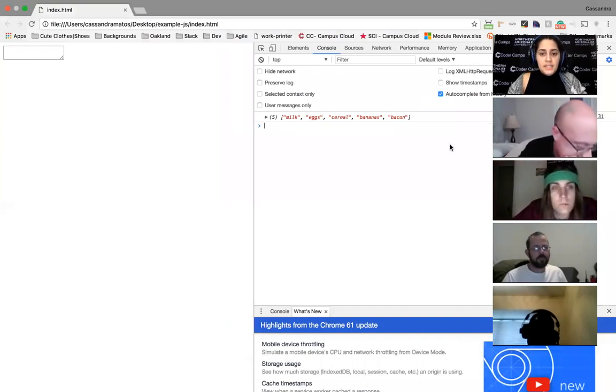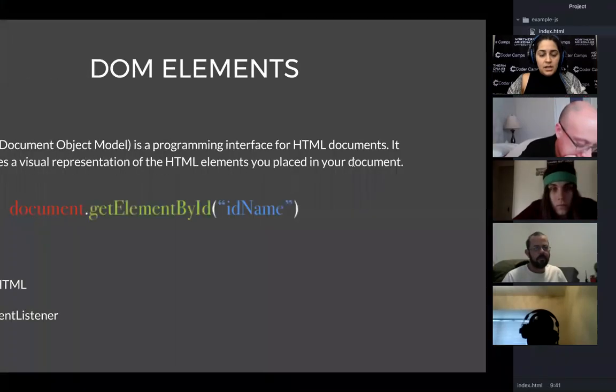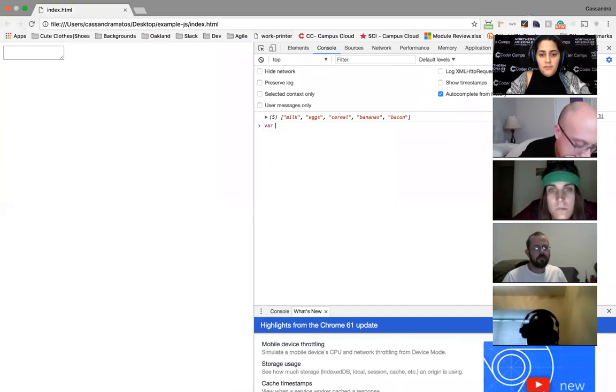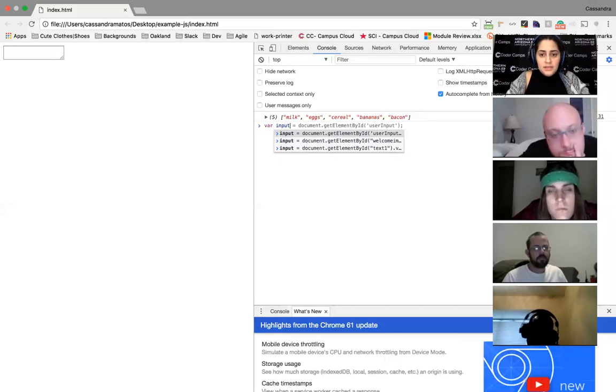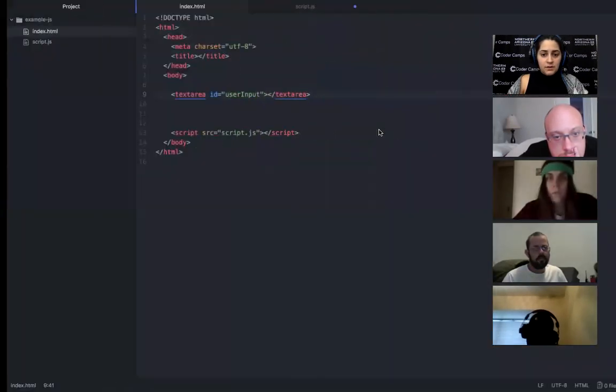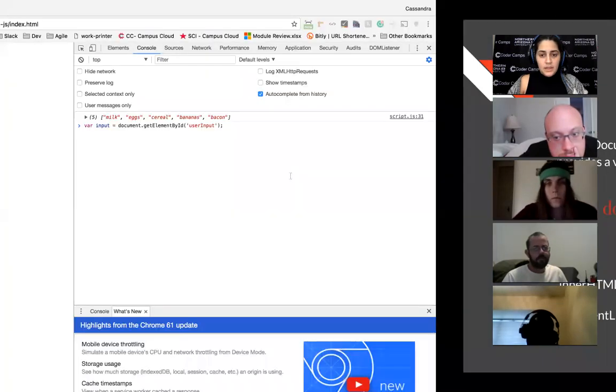So now we know that the ID is user input. Now I'm going to grab a document by its ID. Let's have a variable called input. A cool thing about the console is that it kind of expects what you're going to write. So document.getElementById, and notice that these are in camel case. Camel case means the first letter is lowercase, and then the beginning of every word after that begins with a capital. Then it's parentheses, and inside of quotations is going to be your ID name. Here, if we look at the code, the ID name is user input, and then the semicolon.